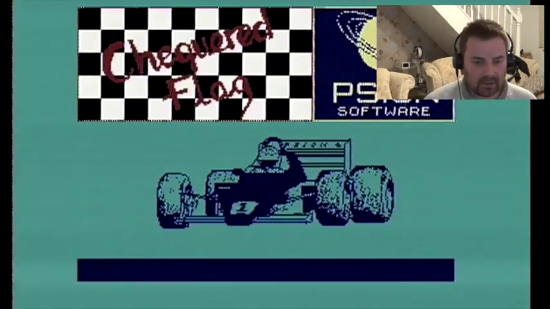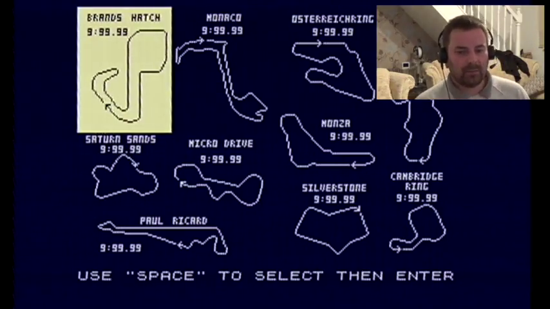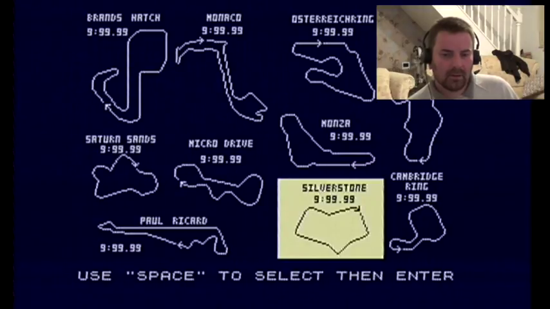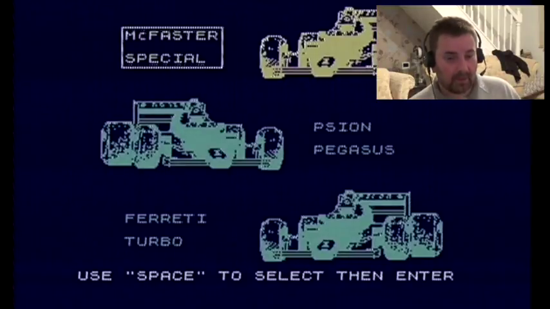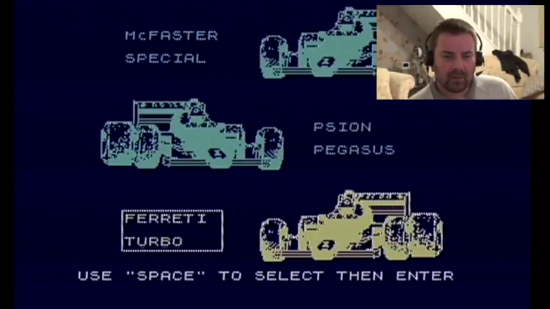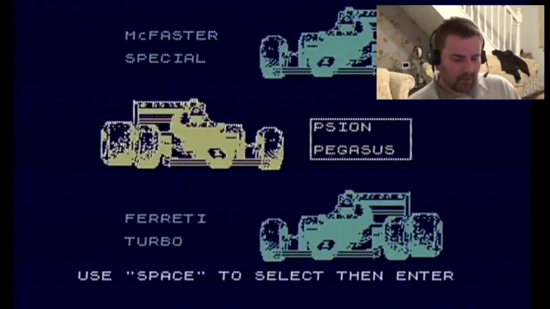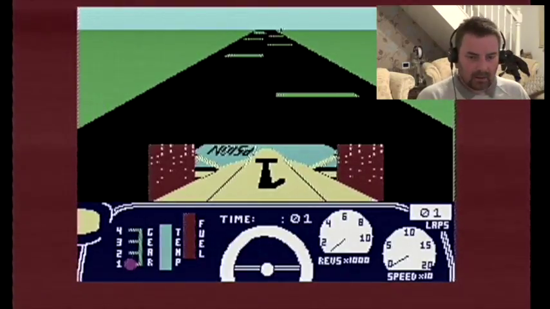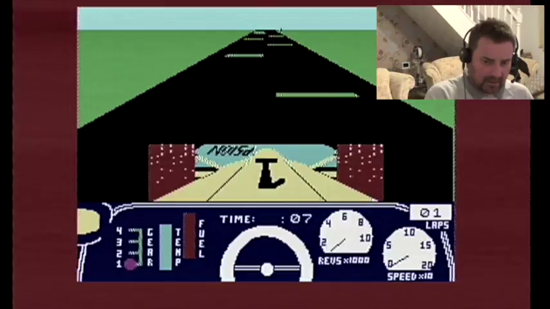Oh shit, press the button, I didn't see the writing. Use space to select, then enter. Well, it's got to be Brands Hatch. No, where's Silverstone? There we go. Silverstone, because that's about 2 miles up the road from me. Number of laps, just one if you don't mind. McFaster Special, a Scion Pegasus or a Ferretti Turbo. I'm going to go for a Scion as we're a Spectrum. I can't remember what the keys are. Oh, we're in gear.